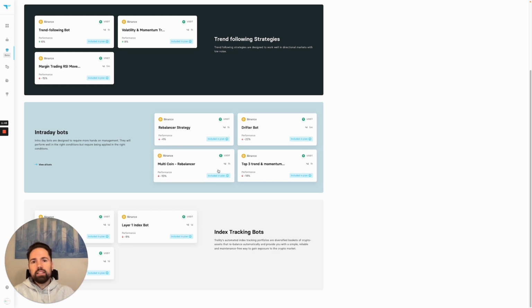And then lastly, we have the index tracking bots. These are basically bots which we as a Trality team put together. They track portfolio baskets of different crypto assets and then rebalance automatically. So you can simply follow the market developments in the respective assets. So it's a quite simple, reliable and maintenance-free way to gain exposure in the crypto market.